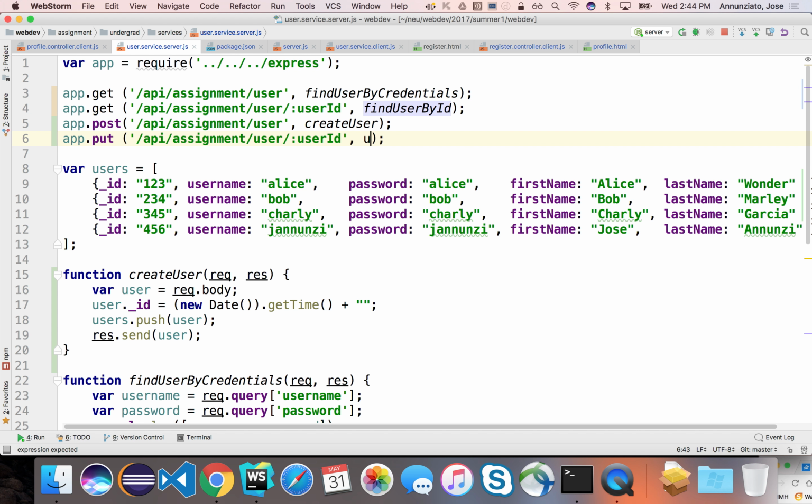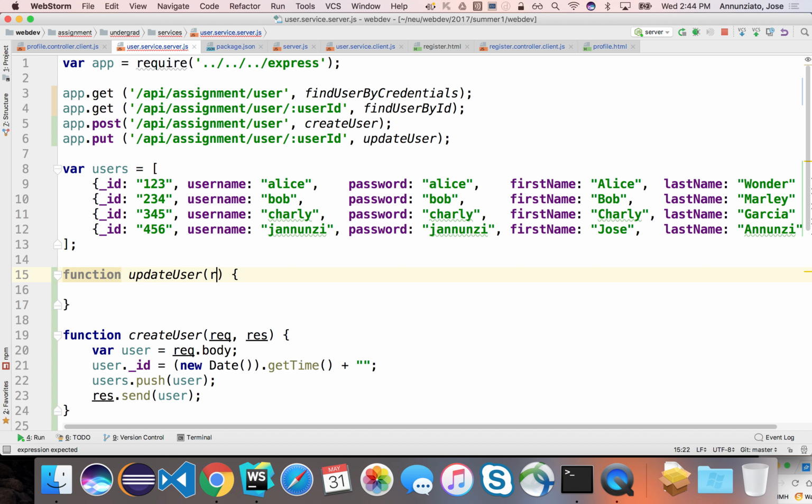And this is going to update user, right? Again, I'm following the naming convention so it matches from client to server just to keep it straight in my head, right? And implement it in a function down below, request/response. Everybody okay? All right. So we're going to retrieve the new user. There it is.